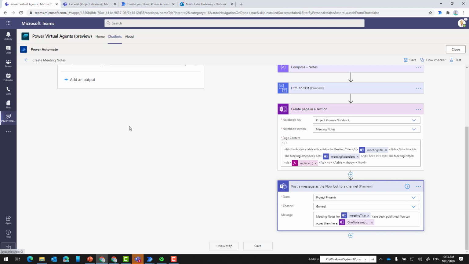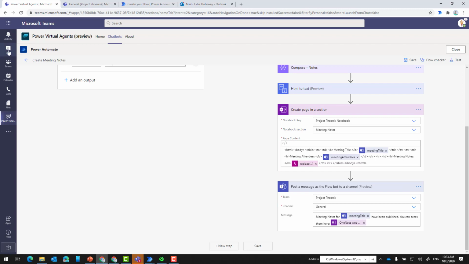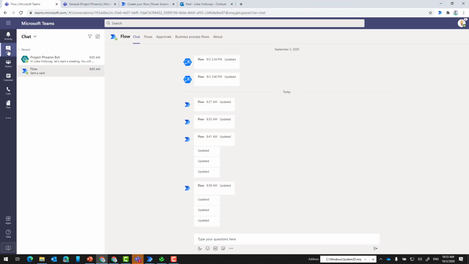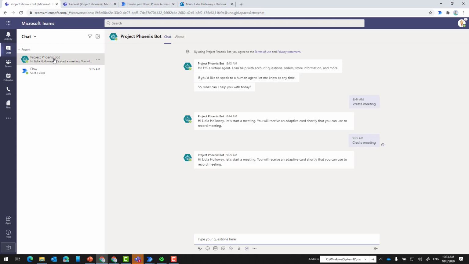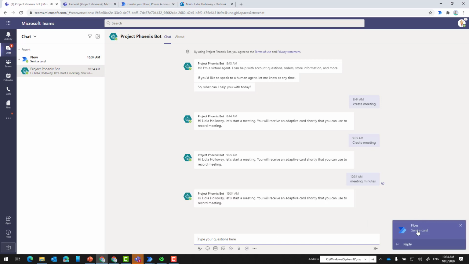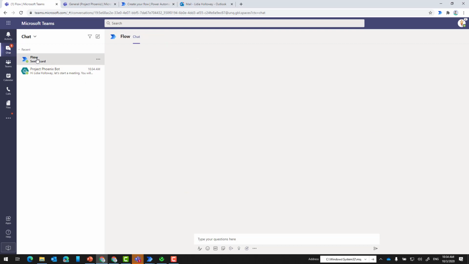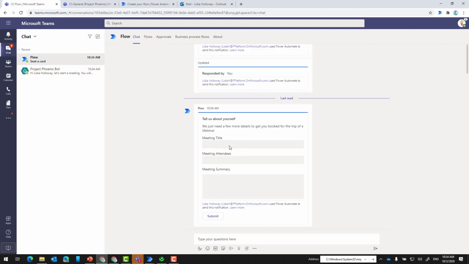Now, I've been showing you so far how to call this chatbot from inside of the test harness. Now, I've gone ahead and published this bot, and now I can talk to this bot because it's published and I have access to it. And then I can just now say meeting minutes. That should kick off our conversation. Now I have an adaptive card that's been sent to me. And then here I can go ahead and fill out that adaptive card.